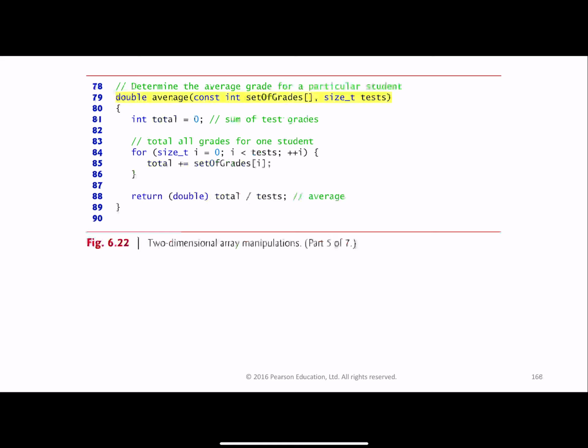Then we have the average function, of course, and that defines an integer total, initializes it to 0. It adds all the test scores for a student using a single for loop, remember, and it goes up to the value of tests. So tests in our case are 4. It goes from 0 to 3. There's a less than sign over here, so think of it like this. It adds all the test scores for a student into total and then divides total by the value of tests.